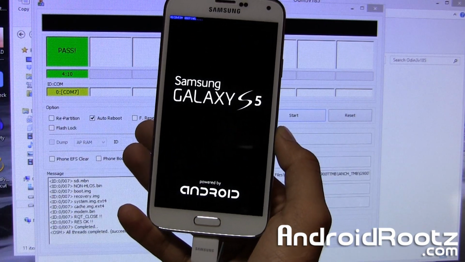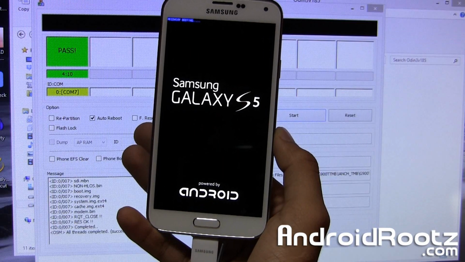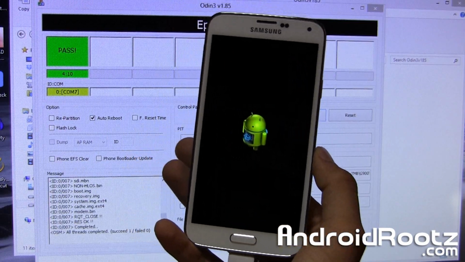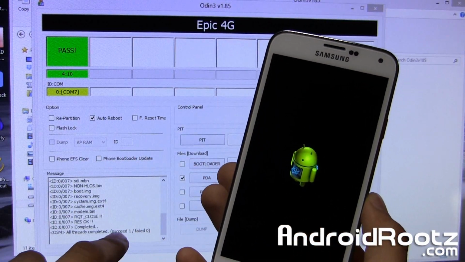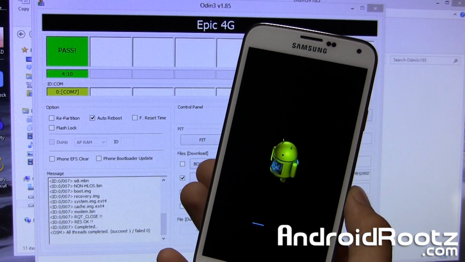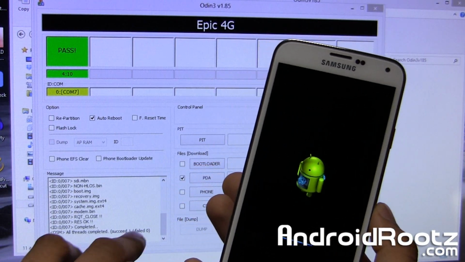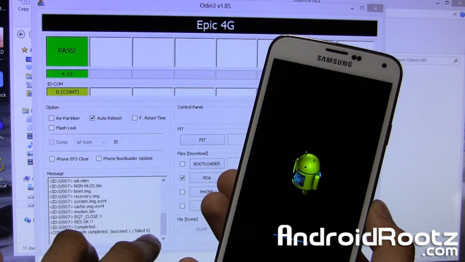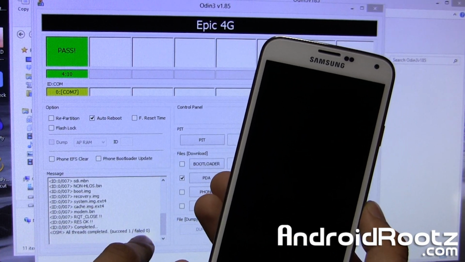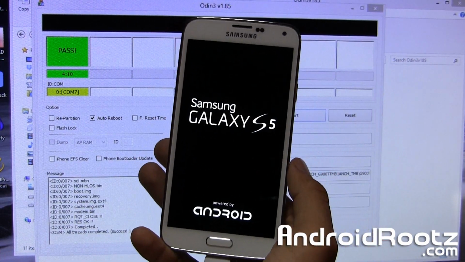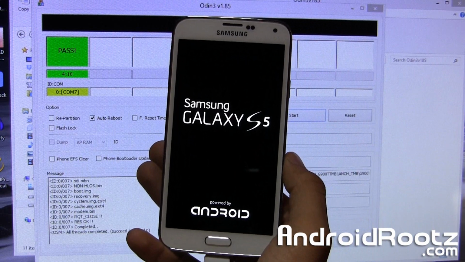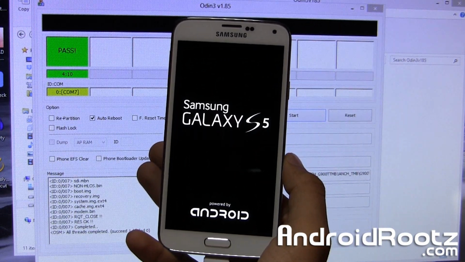You did get that green pass, and that green pass is super important to see if everything did work out. And down here, if you look, it says succeed 1 and failed 0. So that is also very, very important to make sure everything did go as planned. So if you get failed 1, that means everything did not go as planned and something did go wrong. So make sure you do try it again. Make sure you didn't mess with the cable or anything.